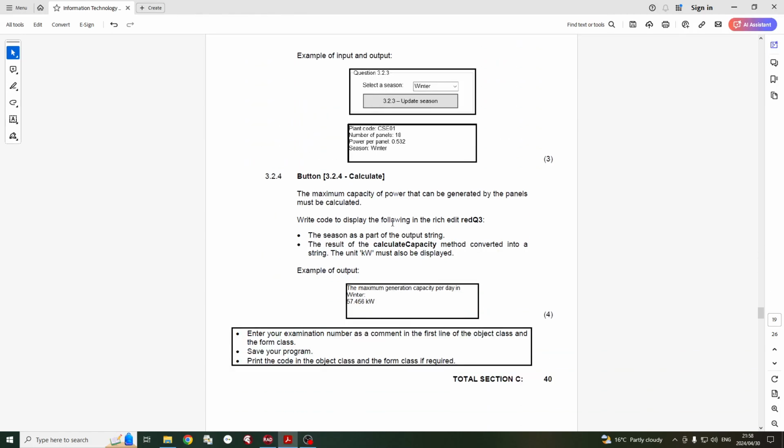Right, so we're moving on to our last question now. I mean, we're pretty much done. If we could get this far, then we can finish the last part. So it took me a few seconds to figure out what exactly they want here. They want us to write out their text there, the maximum generation capacity per day in winter. And obviously winter comes from, we can't write winter, we have to get the season, depending on what season they're using. And then we need to call the calculate capacity method, as they say, and we need to display it basically as a string with the kilowatt at the end.